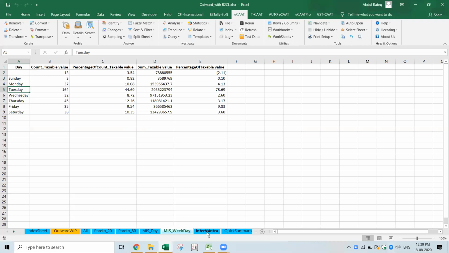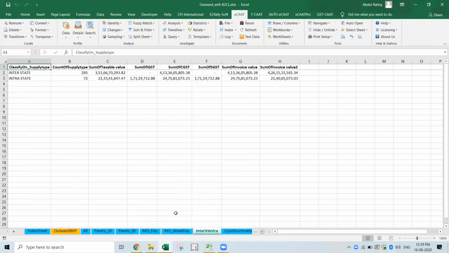Then I have done also, now let's say if you look at interstate, you also wanted to get an idea, no? What are the sales as per interstate and intrastate? This gives me the breakup.